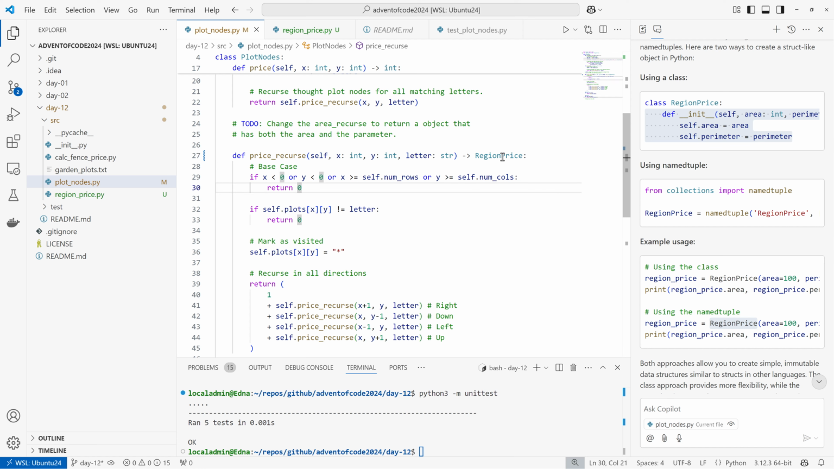Right, yeah, do I write one that recursively calculates area and one... yeah, but I'm going to mess it up. I think we just do one. That's probably the best. So let's just pass in the region price, RP. Is that how you do it? It's probably an underscore because Python.